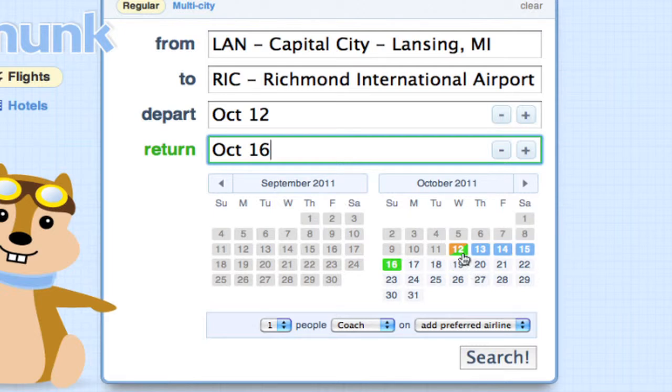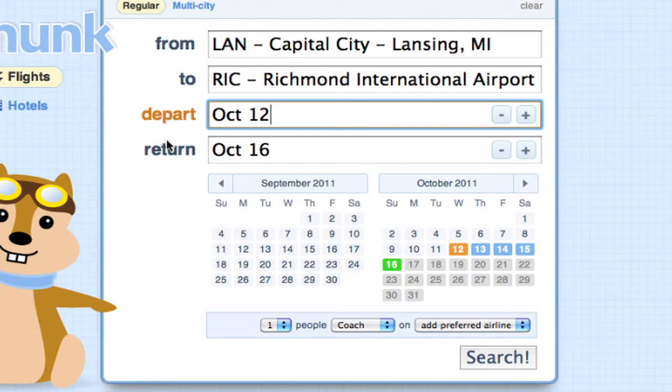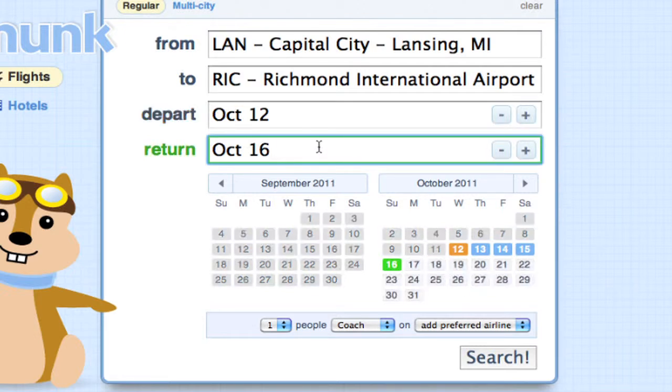It looks like the orange means this is when you are departing, the green means this is when you're returning, and this blue must mean kind of like just when you're there. And I like how, as I choose depart, the labels on each of these change color. So if I'm picking the departure date, as I hover over these, they're all orange. That's really cool. I like that a lot.